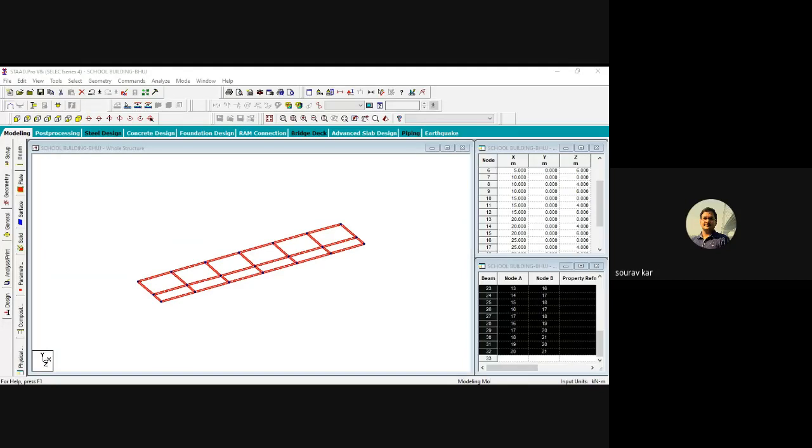So we have to do 6 stories. Primarily, we have to take 6 stories: 1, 2, 3, 4, 5. So we have 5 floor heights along with a 1 meter plinth level. First we will take the 1 meter plinth level.